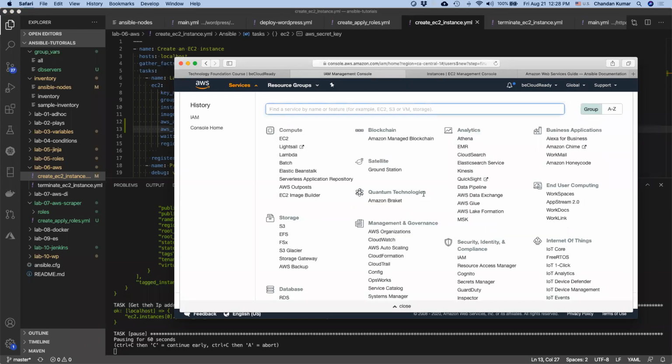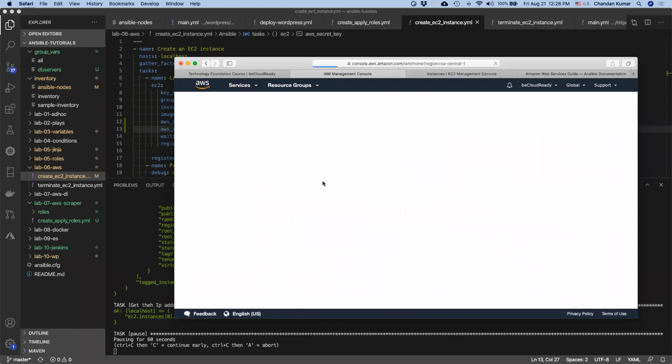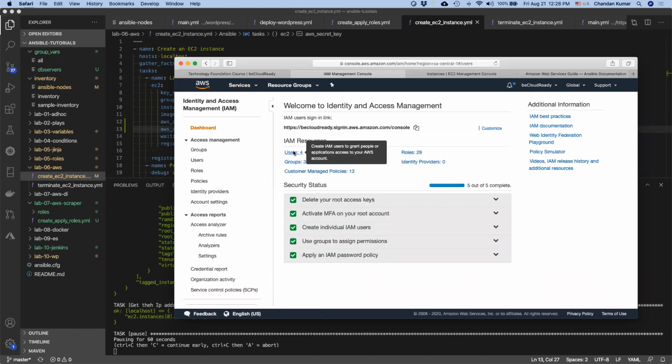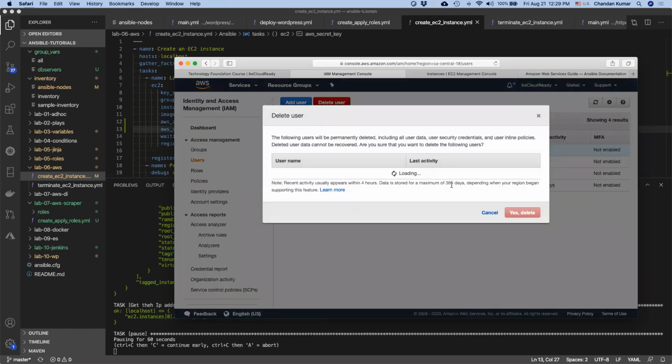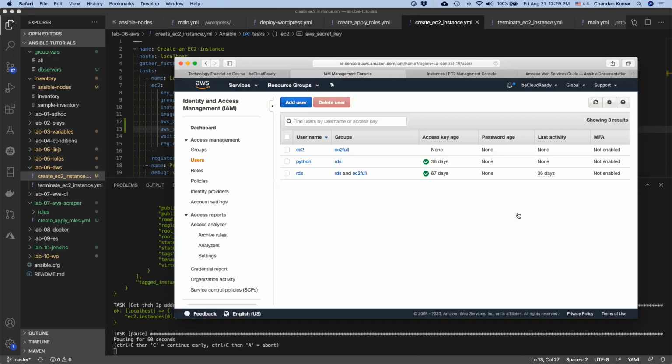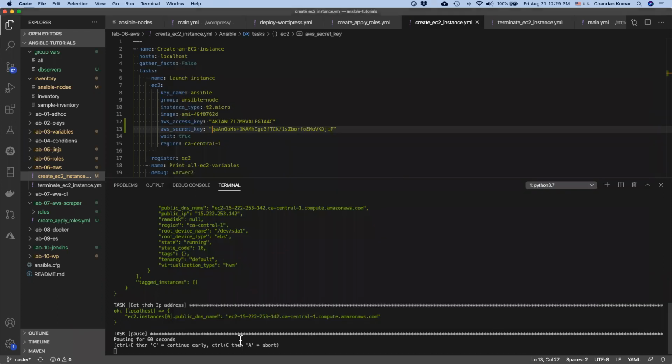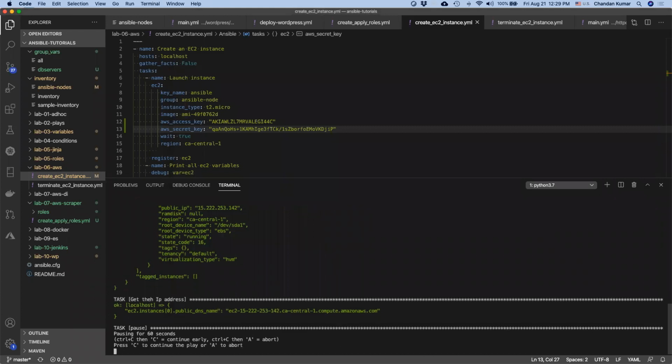I will go ahead and delete my IAM key, which is basically this particular user, so that nobody uses it by mistake. It says this, I say delete. So pretty much it deleted that user. If I go ahead and try the same key again, you will see that it doesn't work.